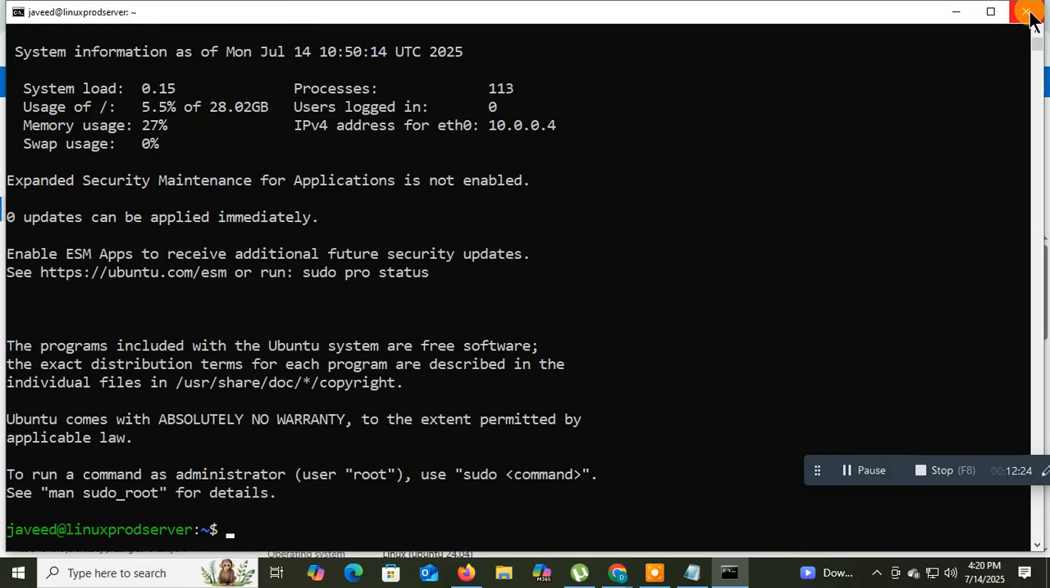Instead of that, I will go for this one. Now I connected. Yes, it got connected. What is the name here? Javed @Linux prod server.